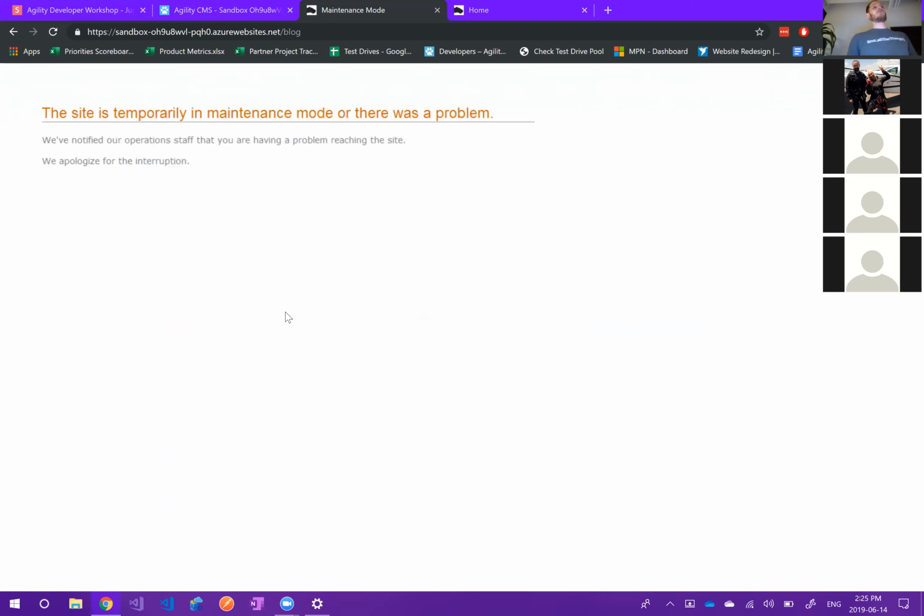To do that, we're going to run the site locally. We're going to add the code, and then later on in the lab, we'll actually deploy that. But for now, we're just going to run the site locally, and we're going to do these development changes in our own environment.